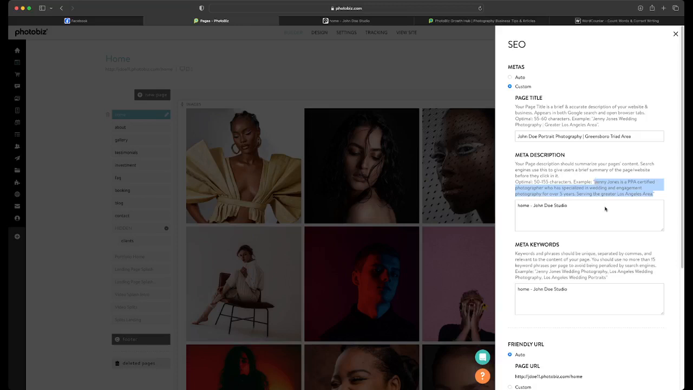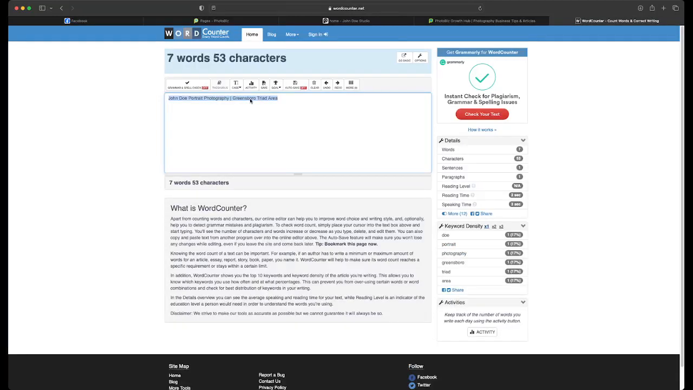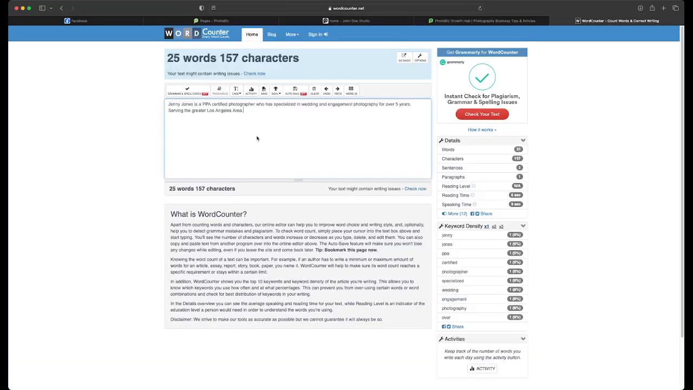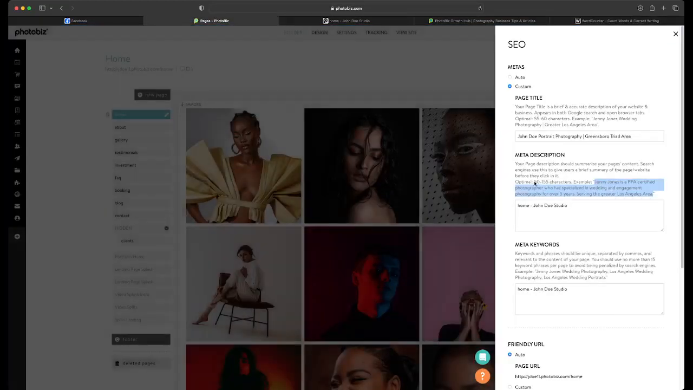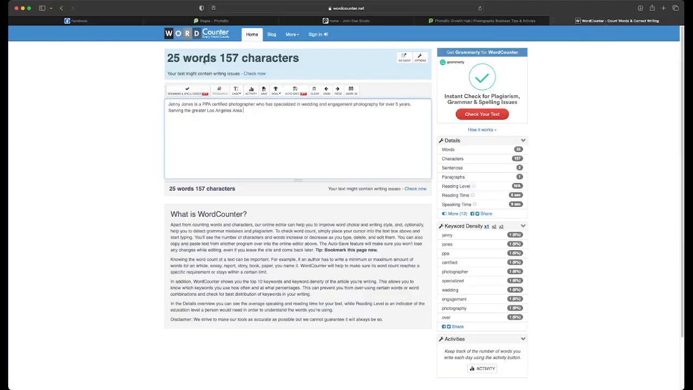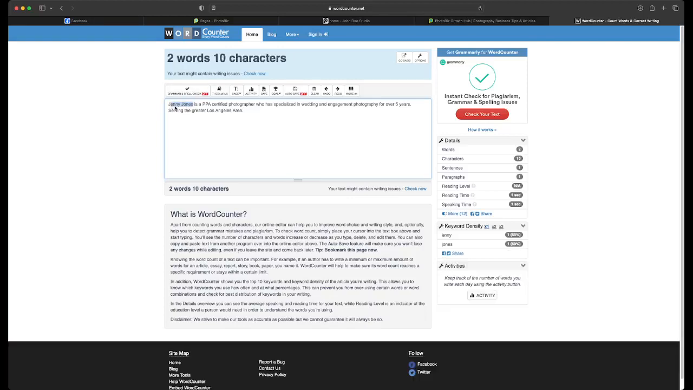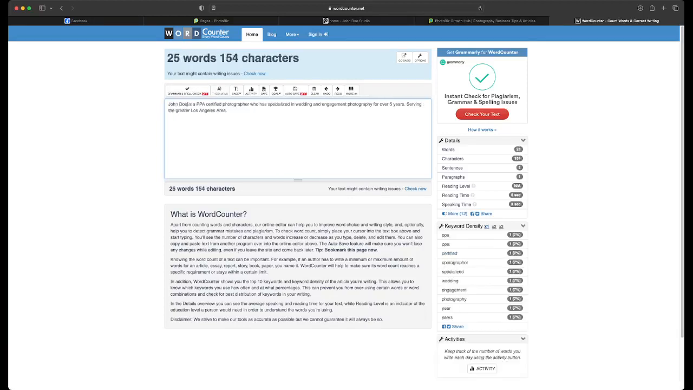So I'm going to take this right here, and I'm going to put it over here, paste it in. You can see this one has 157 characters. We'll go back and see what this says. It says the optimal score is between 50 to 155, so not too far off. We're very close. So what would I do? I would change my name, John Doe, and that's probably going to make it short enough right there. But then we want to make sure that it also hits what we're doing.